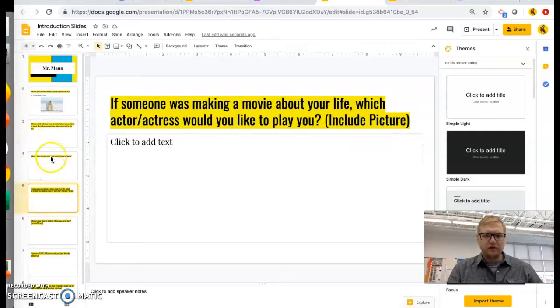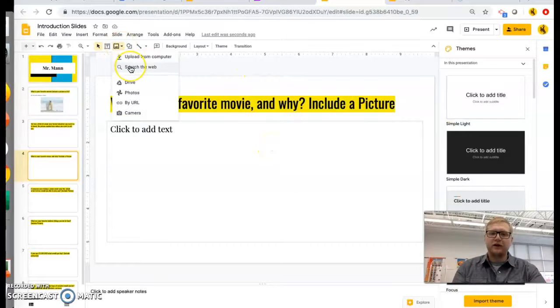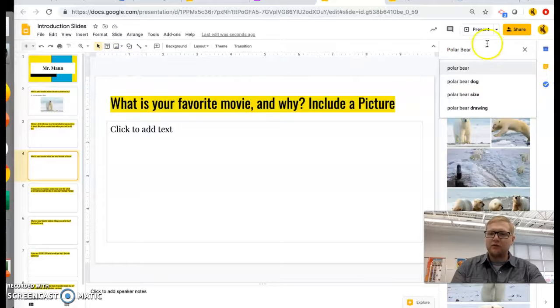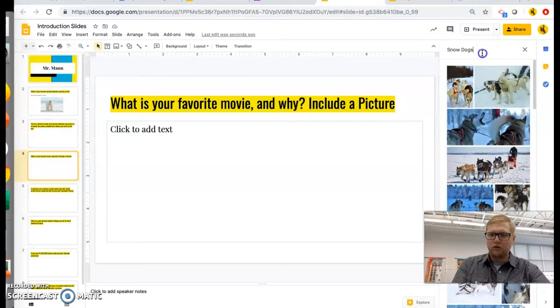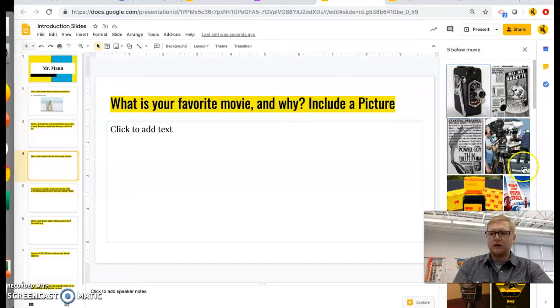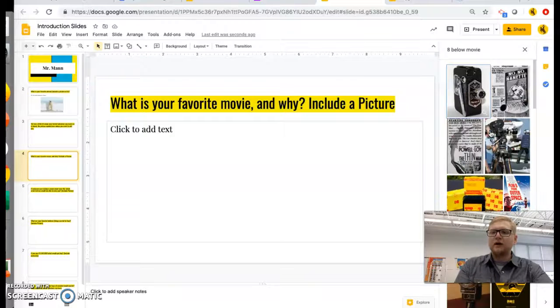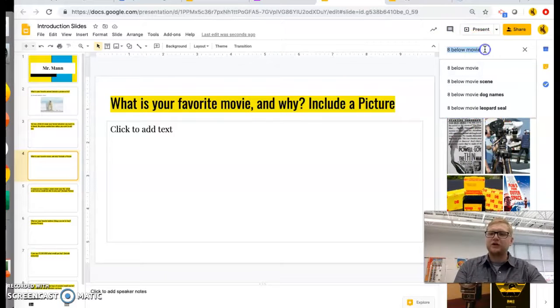If we go down to slide number 4, you can put your favorite movie, because that's the question. Tell me why. So I would put my favorite movie and why, but to include a picture, you're going to go to Search the Web again. And for some of them, let's say Snow Dogs, for example. Or 8 Below, that was the movie. It doesn't come up with the movie sometimes that you look for. So what I would do is just pick a picture that the movie is about. So I would put Sled Dogs.